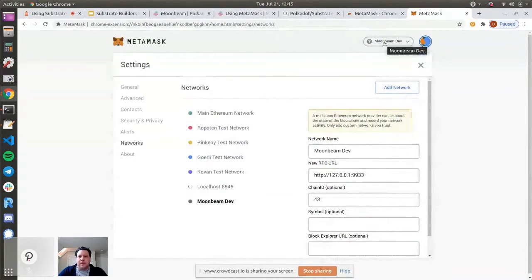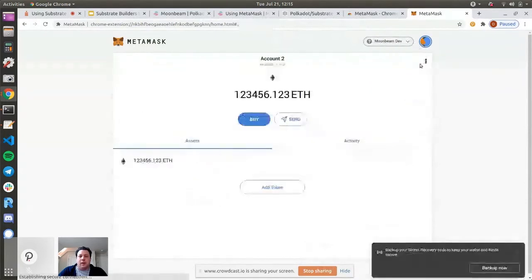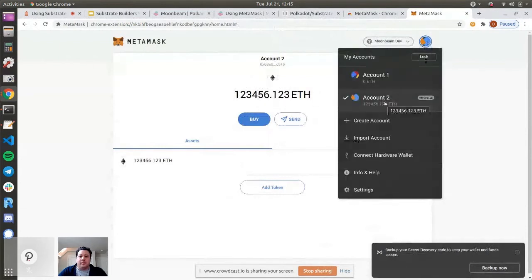And so now you can see up here that we're connected to Moonbeam Dev. And you can see here also that in account 2 that I imported, there's a balance already there. So that kind of makes sense. So we have a balance in the imported account. We don't have a balance in the account that was just generated.